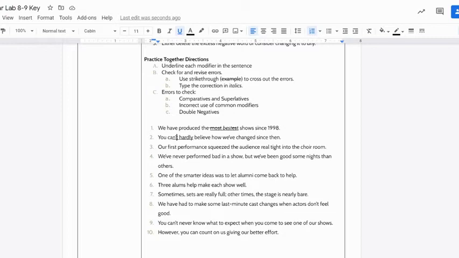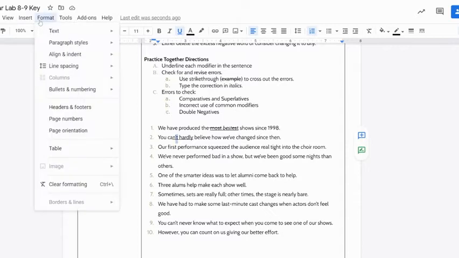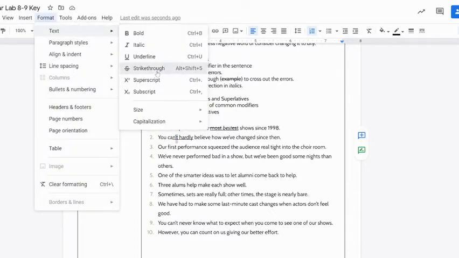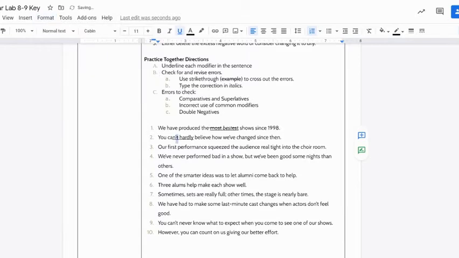Well, best option is going to be getting rid of the can N apostrophe T. So we're going to cross it out. Again, looking for the strike through. It may be up in the toolbar. If not, you go to Format, Text, Strike Through. It's Alt-Shift-5, not the kind of thing you ordinarily keep. So in which case, this should be, you can hardly believe how we've changed since then.